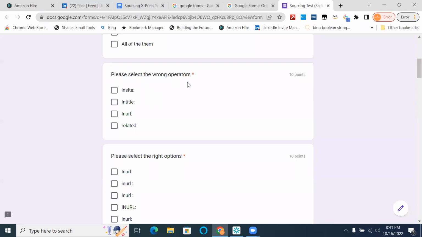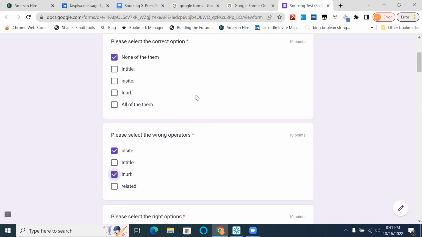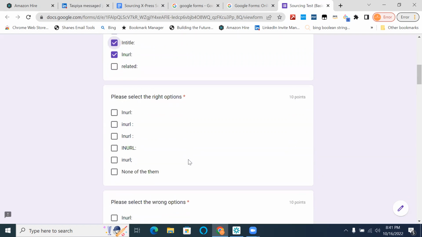Please select the wrong operators. So yeah, please tell. Insight is wrong. In URL is wrong. Okay. In title? That is also wrong. Why? Because the I is capital. Exactly.